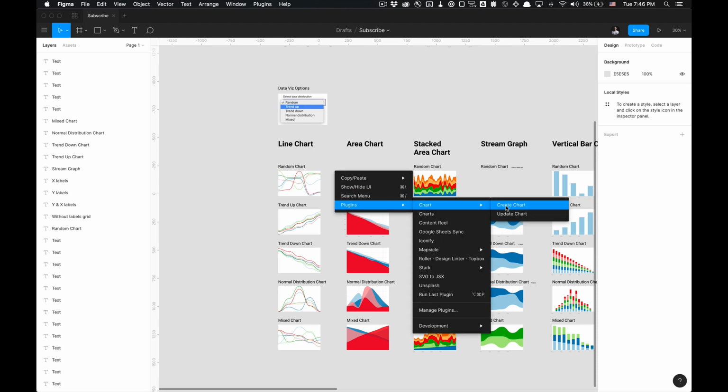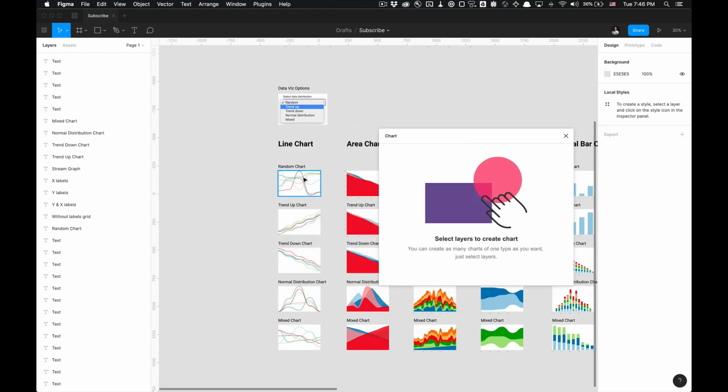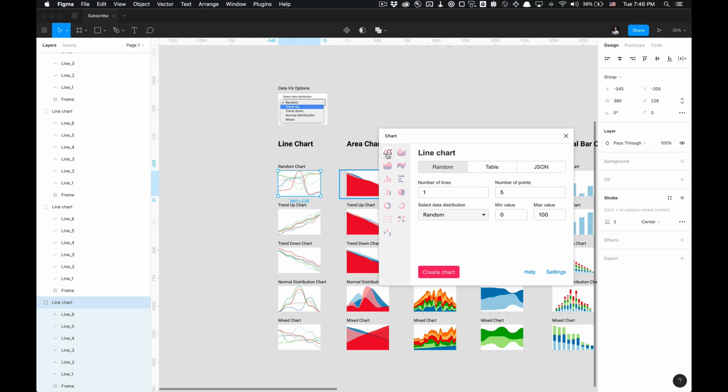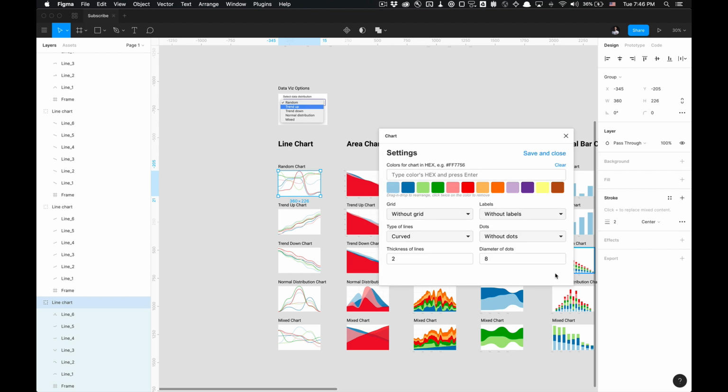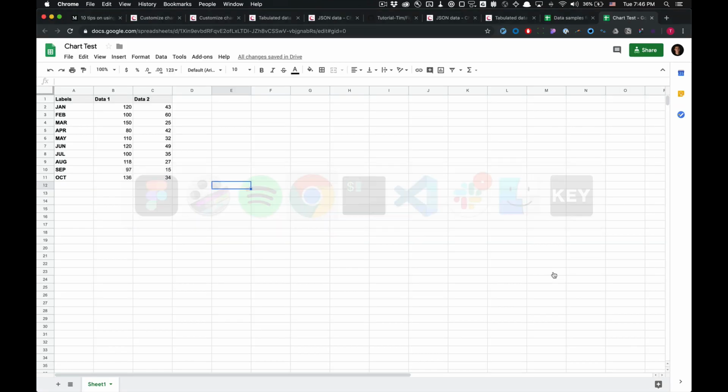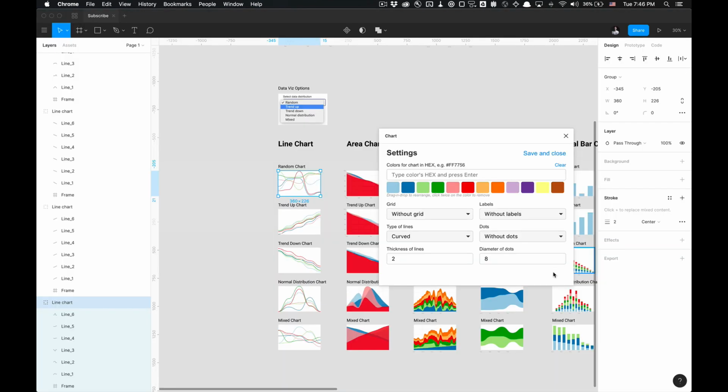If we go to Charts, Create Chart, we get this little modal. I'm going to select my line chart, and as you can see, we're going to want to go to our settings. I want you guys to understand what we can do exactly with these settings, and in the settings, we're going to be able to customize our chart.